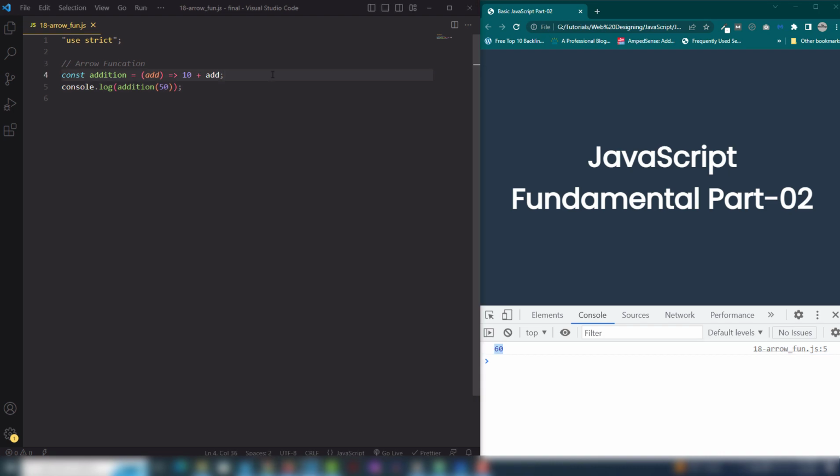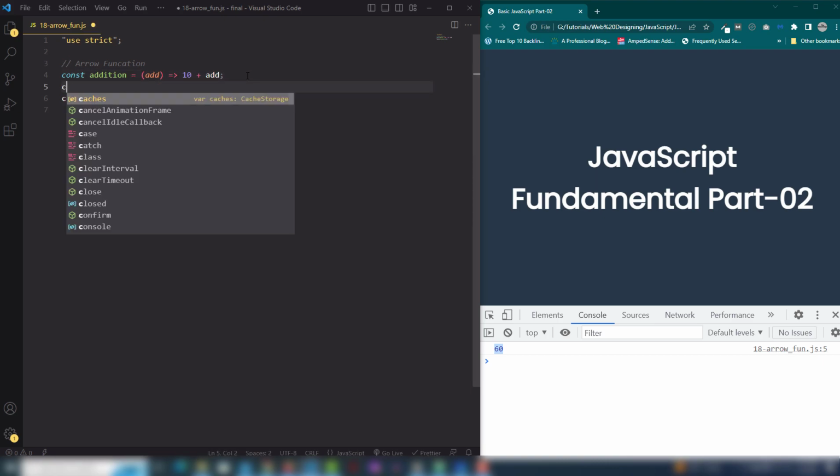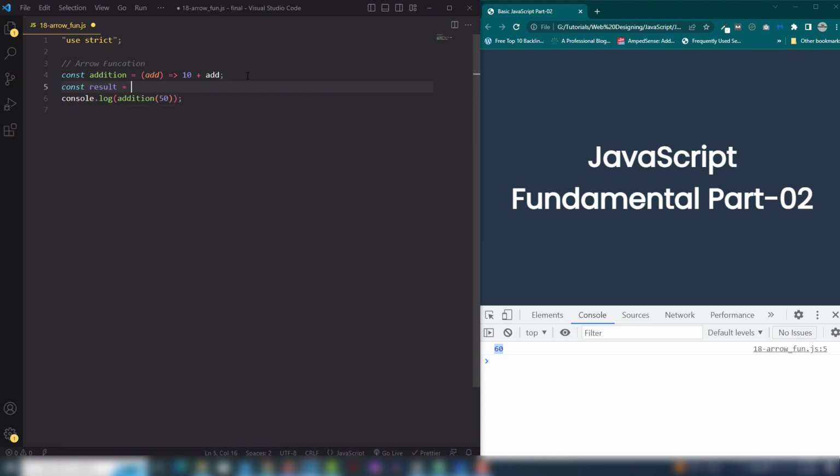So this is a call arrow function with a single line. Inside there I have passed one parameter. Also you can use this way: const result, and you need to use it there and call the function. You will be able to see the same thing, right? So whichever method you like, you can use that. Okay, so I'm going to comment that. Let's see another function.